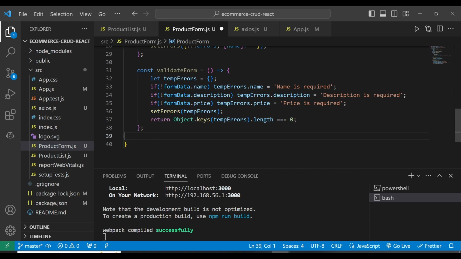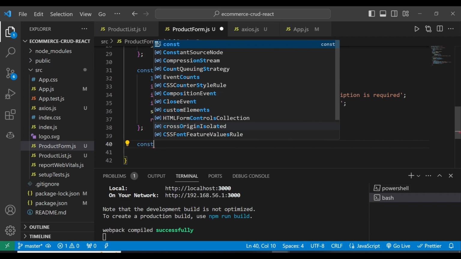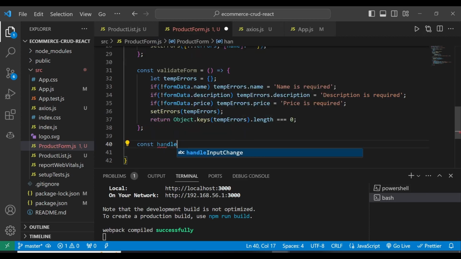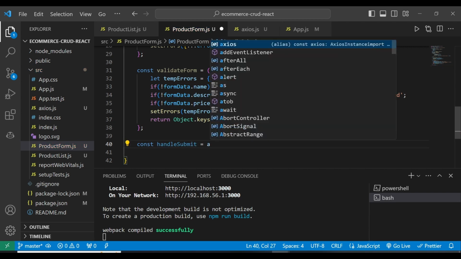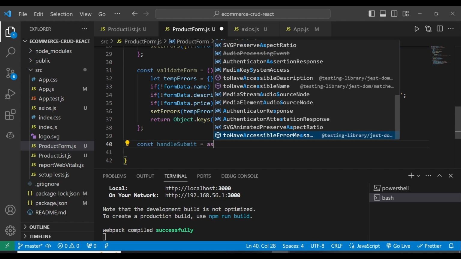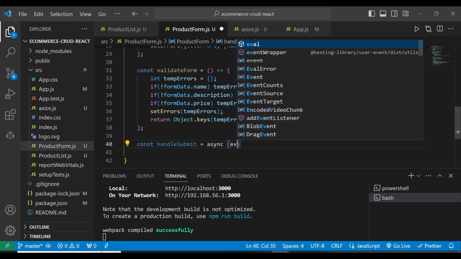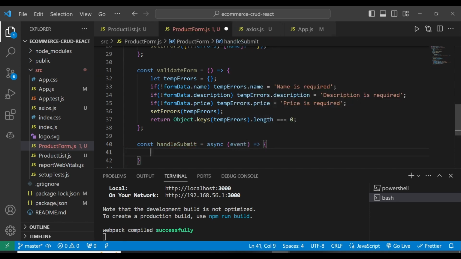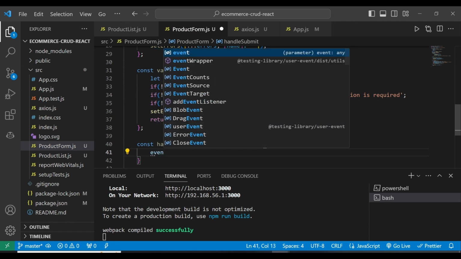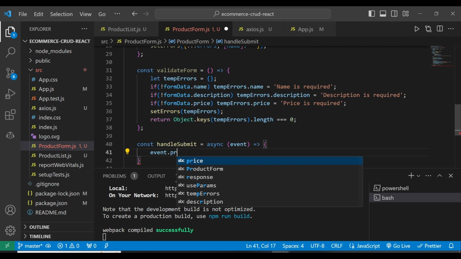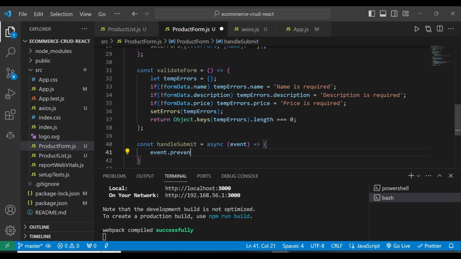Now, once we do that, we can handle the form submission for both adding and updating the product. So after this code, let's create another function, which is going to handle, we're going to call it handleSubmit, which is equal to async. And then here we are going to pass the event. So here we're going to have event dot preventDefault like that. So prevent, I'm sure you already know what we mean here.